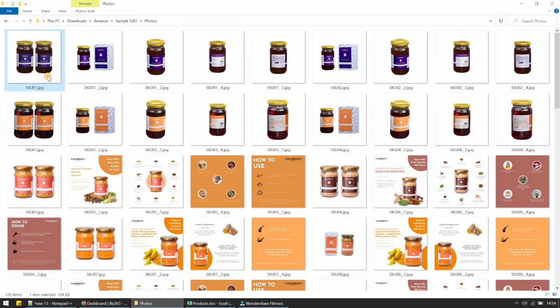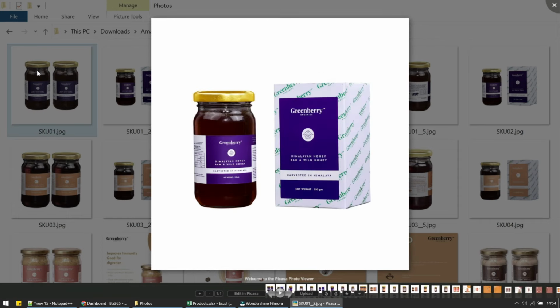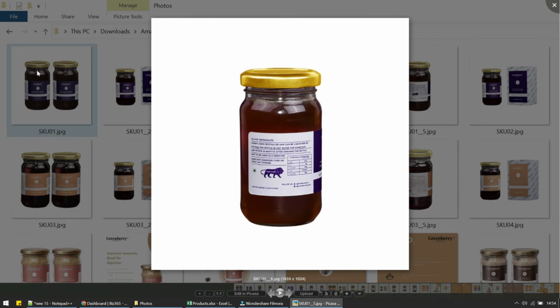So basically this is one photograph of the product, and then I might have a different photograph of the product from a different angle. For that, it will be SKU01 underscore 2, 3, 4, 5. So as you can see, for the same product, I have 5 photographs.